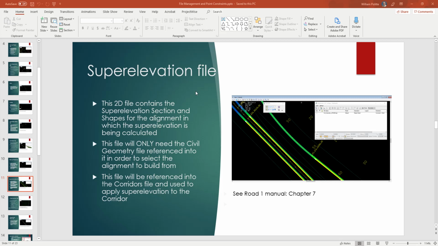Super elevation file is a standalone file as well. It's a 2D file. It contains the super elevation section and shapes for the alignment in which the super elevation is being calculated. This file will only need the civil geometry referenced into it in order to select from the alignment to build. So what this tool is saying is that you have to have an alignment to select, and you build the super elevation off of that. And that's all that'll be in here.